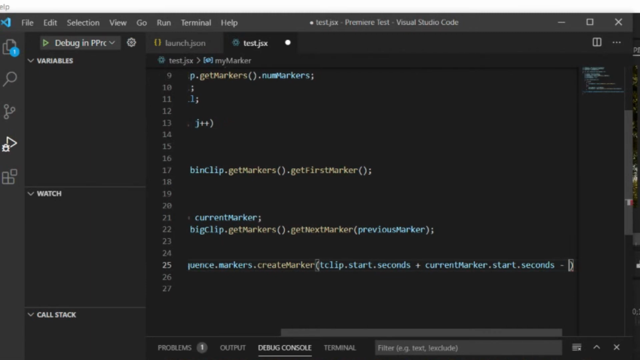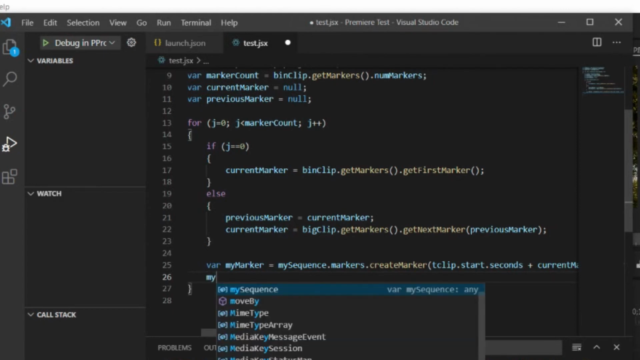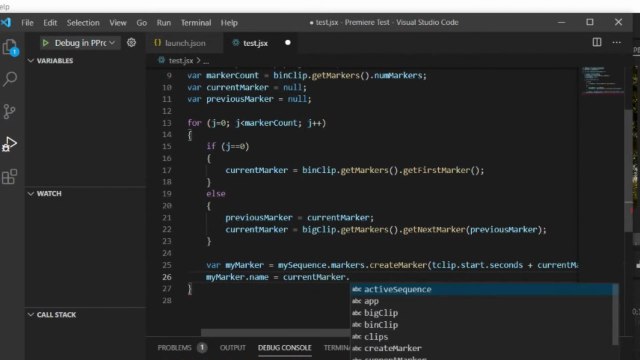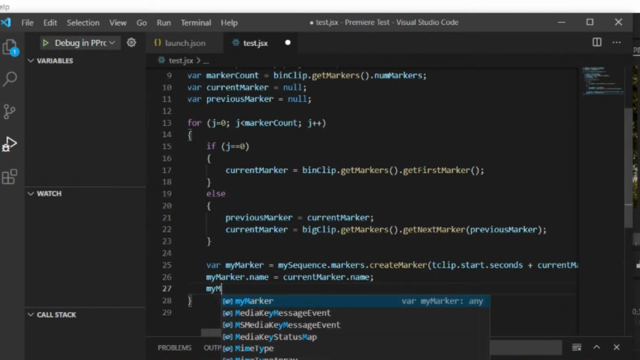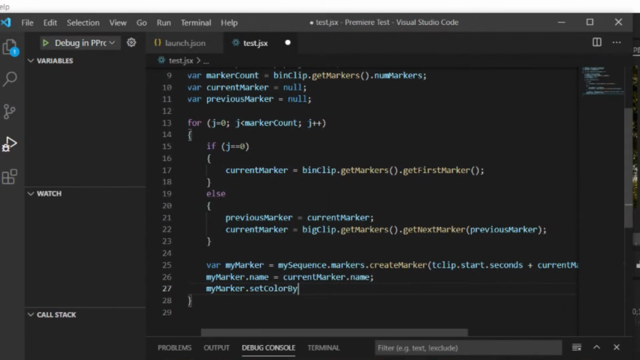So let's subtract 3600. Now let's set the name equal to the name of the marker in the clip. So my marker dot name equals current marker dot name. Then let's copy the color over. So we'll say my marker dot set color by index. So we've got to get the index of that color, and we can get that by going to current marker dot get color by index.